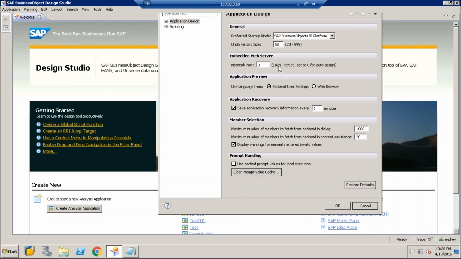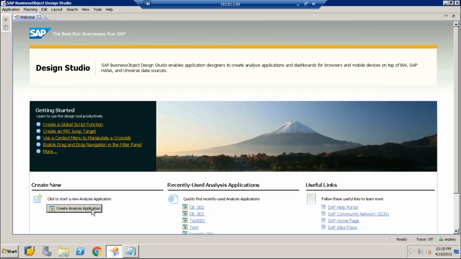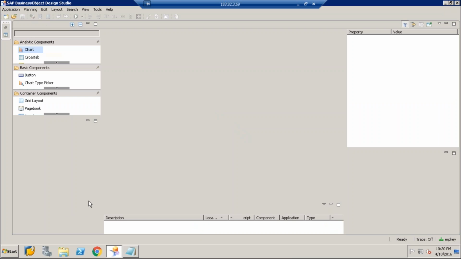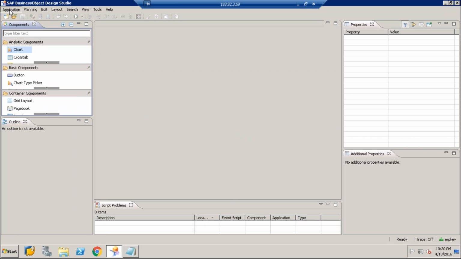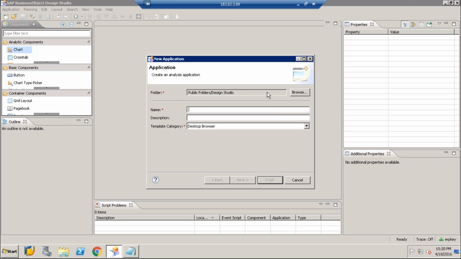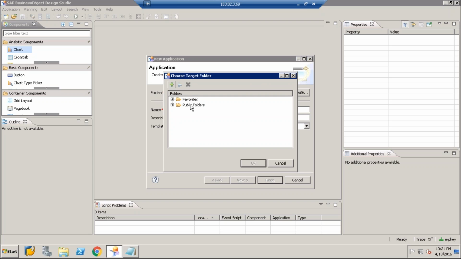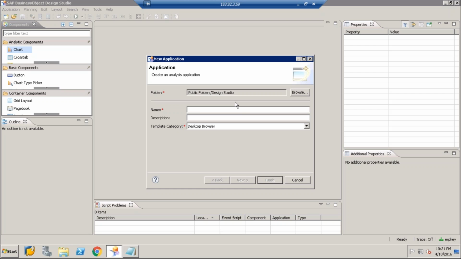So currently I am connected to the BI BO platform, where I will be publishing the dashboard back on the BO platform. To create an analysis application, just click on the button here, or there is an option to create a new analysis application by clicking Application and New. Once you create a new application, it asks you to save your dashboard. Similar to Webi reports or Excel CS dashboards, you can navigate to your target folder, select it, and say OK. That's the folder where we are going to save our dashboard, and you give a name.